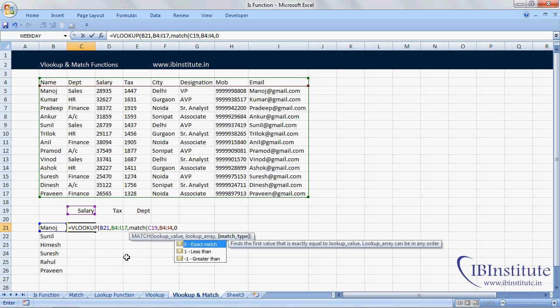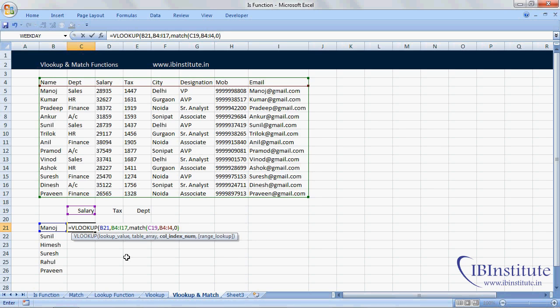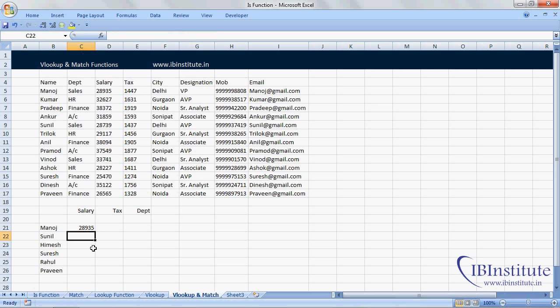Now we need to close the bracket to come back to the VLOOKUP function, and look very closely. Now the syntax of MATCH will change to the syntax of the VLOOKUP function, comma. Fourth parameter of VLOOKUP is range lookup. We will put 0 because we are looking for exact match. Now understand how this formula will work. MATCH will give you the position of salary from this top row. Salary is coming in the third column, so that will become the column index number, and VLOOKUP will give you the salary of Manoj. Press enter. We are getting 28,935.